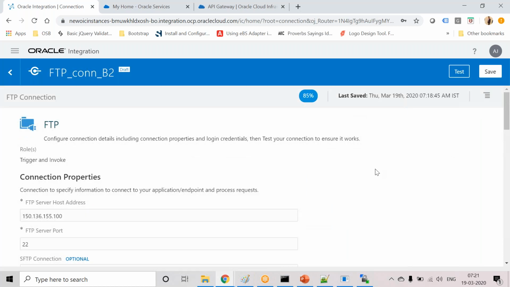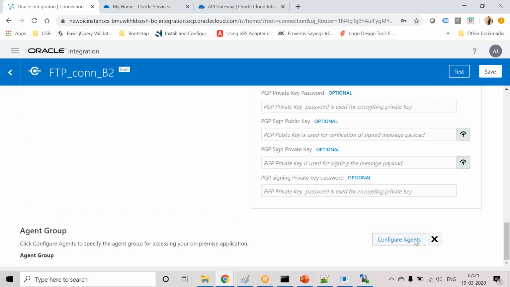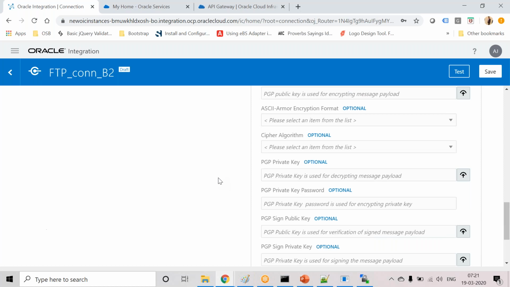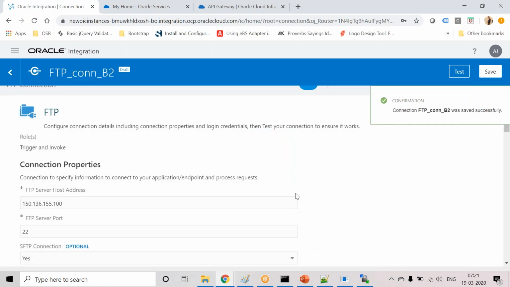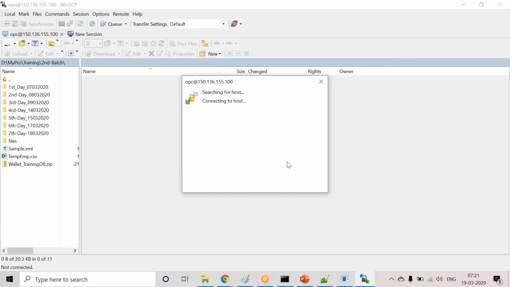Okay, so I'm not able to. Let's drop it. I will show you. So here you see the configure agent as well, right? If your FTP is running behind the firewall, you can configure the agent over there as well. Okay, I will look into it. Just a minute. Let me try to make the connection over there and see if it's working or not.